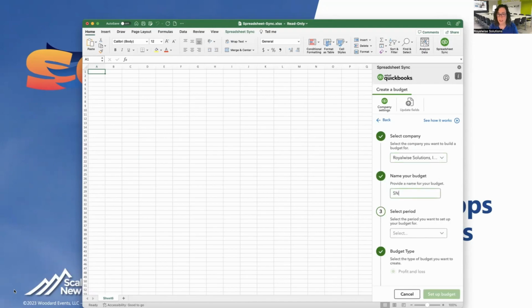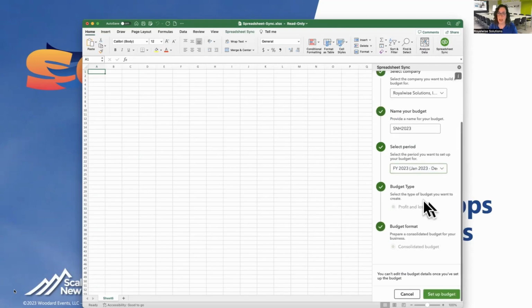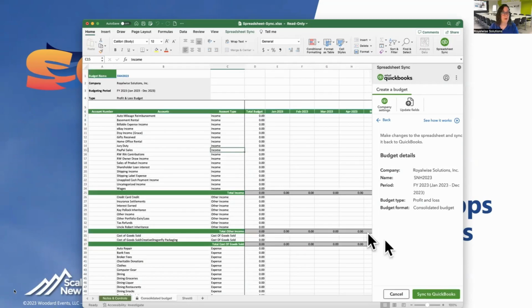And I'm going to call this SNH 2023 as the name of my budget. And I want this for the current fiscal year. And it's going to be a budget based on my profit and loss. You don't really get a choice on that. And we're not going to do it in consolidated budget. So I'll do set up budget. And so now it's going to load my data and create my list of chart of accounts for me.